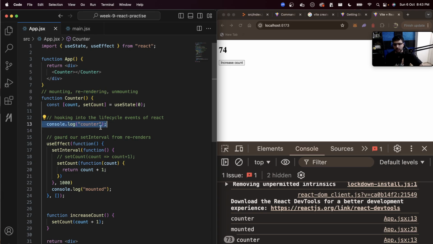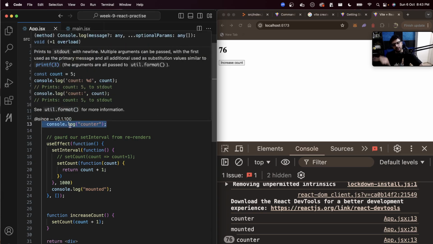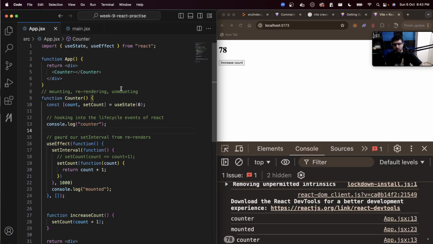उसको तो यहीं लिख दो. If you write some logic here, that will run on every re-render. How can you run some logic on unmounting? We will get to that very soon.